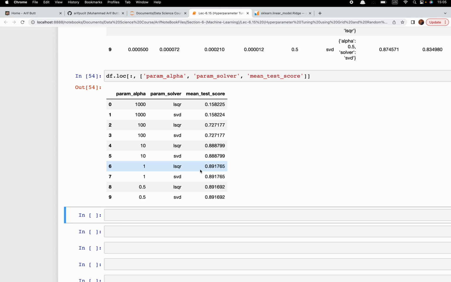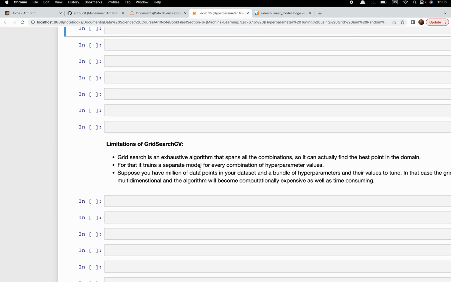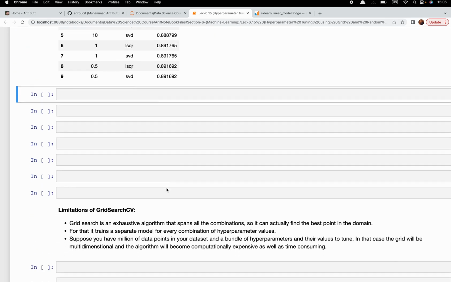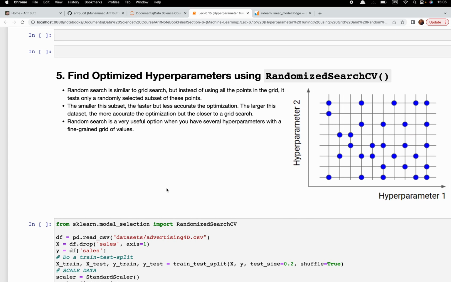Well, my dear students, although it is good, but there are limitations of GridSearchCV. It is of course good as it performs an exhaustive search of all possible combinations to find the best and optimal set of hyperparameter values. But like no free lunch, it has its limitations. Let's suppose that we have a million data points in your dataset and a bundle of hyperparameters and their values to be tuned. In such a scenario, the algorithm will become computationally expensive as well as very time consuming. I hope this makes sense. And the solution to this is RandomizedSearchCV.